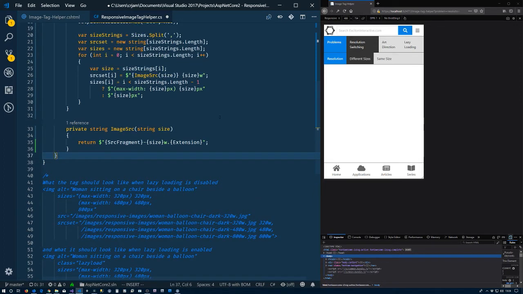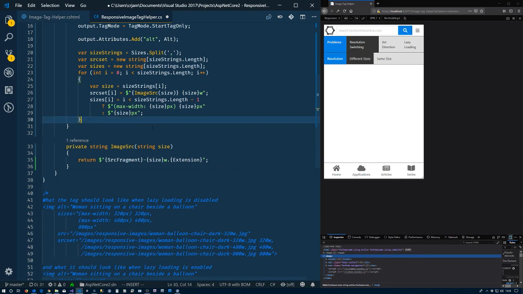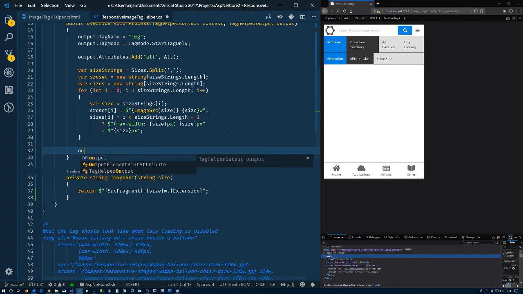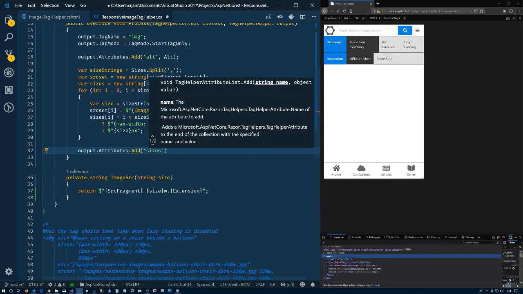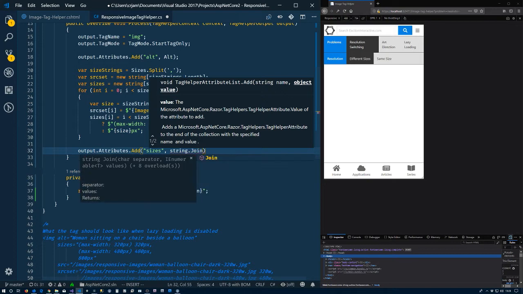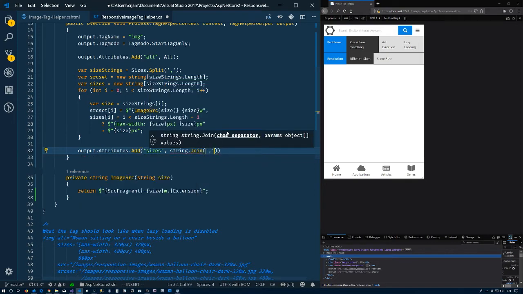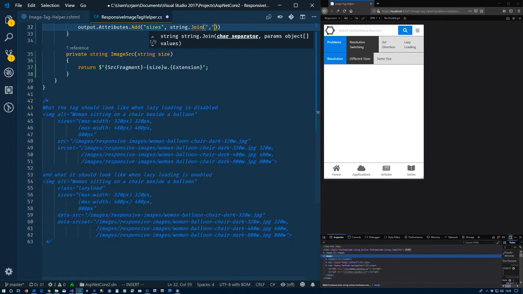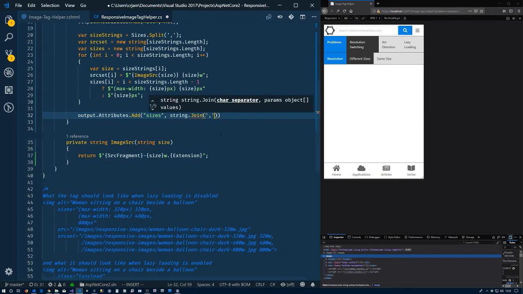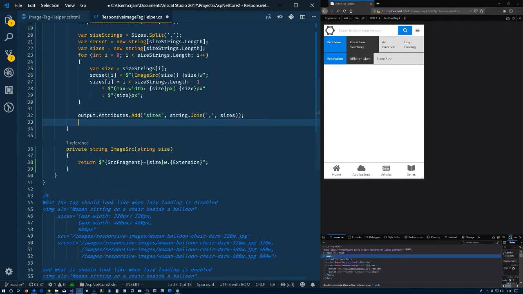And now we can start adding these to our output tag. So we'll say output.attributes.add sizes, and for sizes, what we need is string.join. We'll use a comma, because if we look here, sizes is one string, separated by commas, so we'll join it, commas and sizes. Perfect.